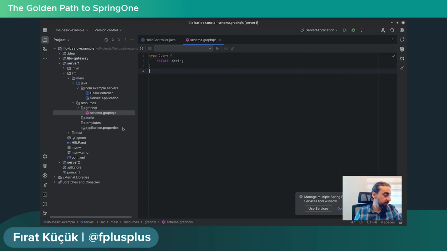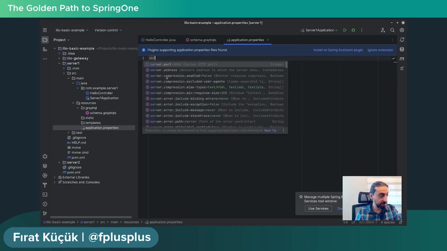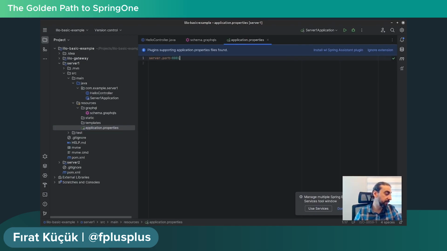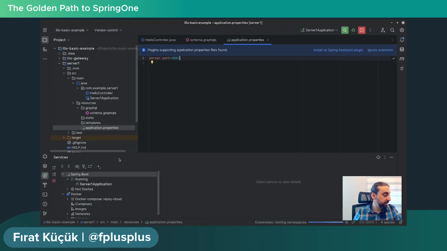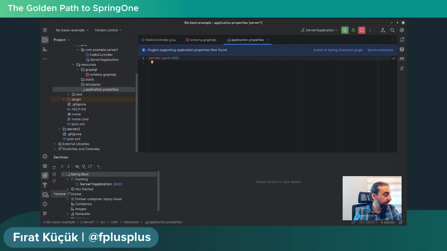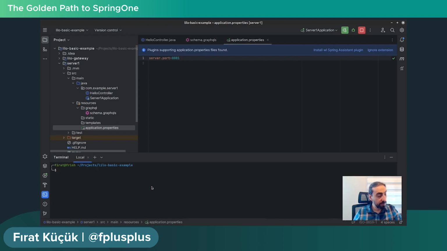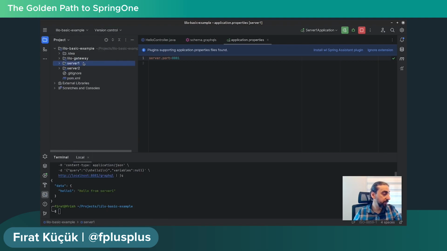Okay, so one more thing, I'll adjust the server port from 8080 to 8081. Let's say use services, and then run the server 1 application. Let's try what will happen. Okay, so let's use curl to test the application. I will send a hello1 query to localhost 8081 graphql, and okay, our server 1 is running.